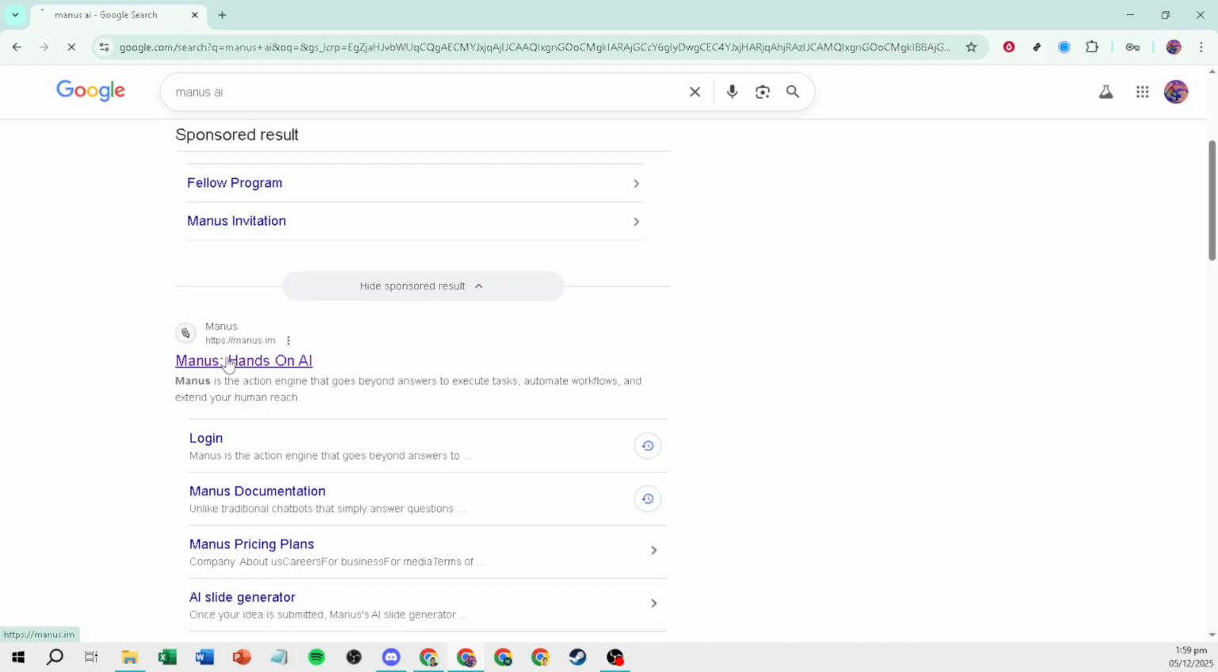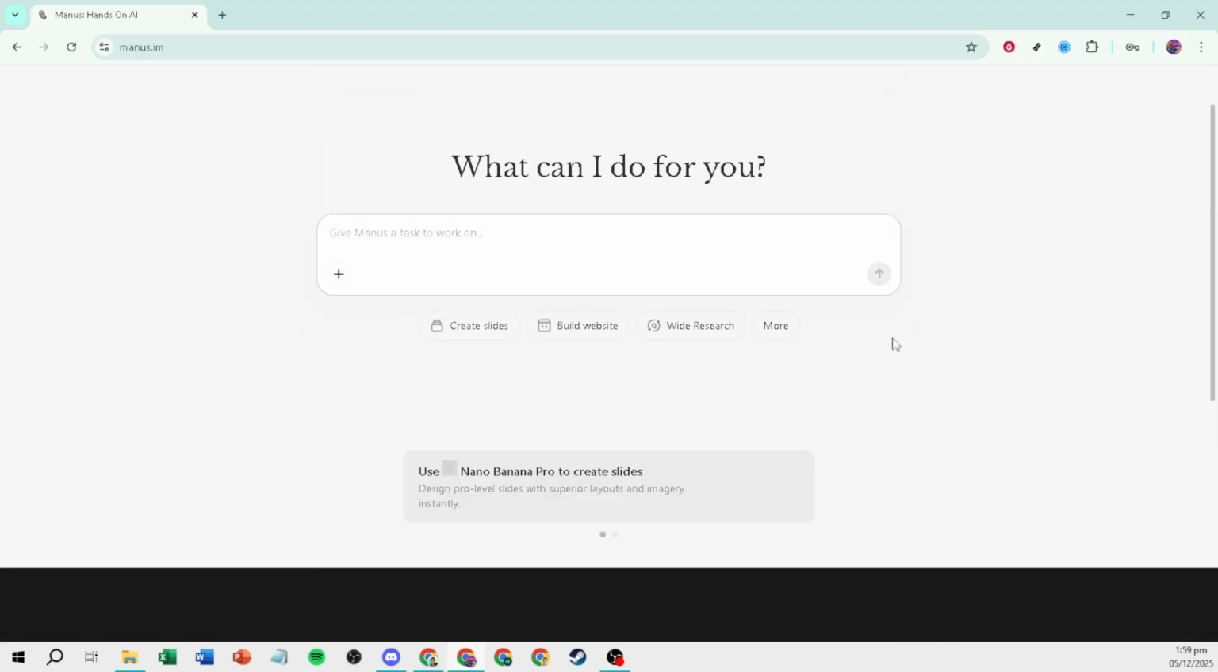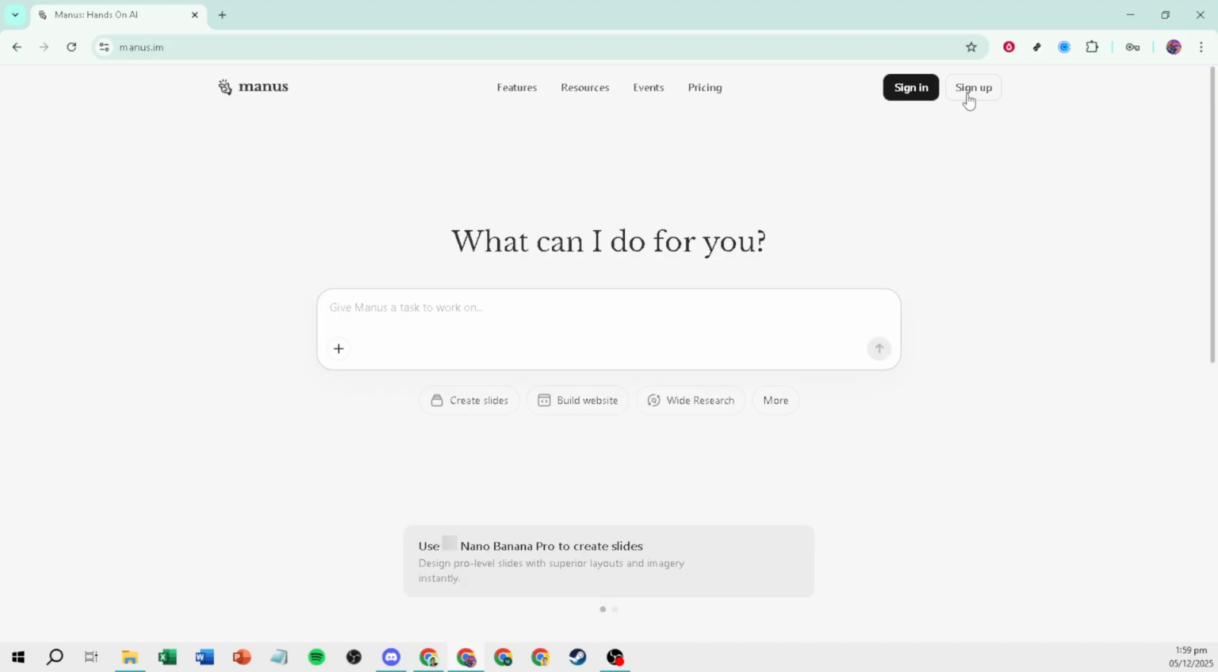After clicking Get Started, you'll be redirected to a new page. On this page, look for the button labeled either Request Access or Apply for Access. This is your gateway to entering the Manus community, so make sure to click it to proceed further.